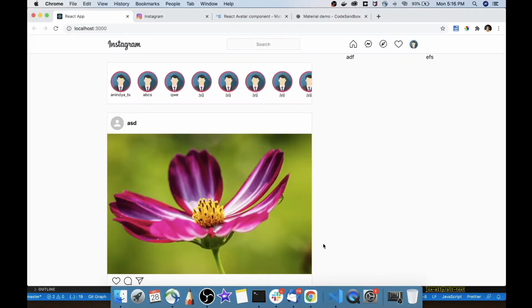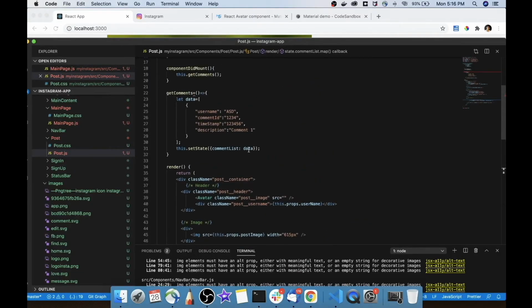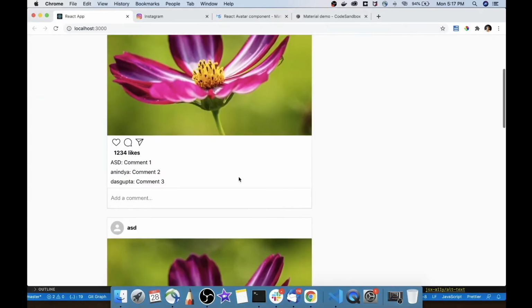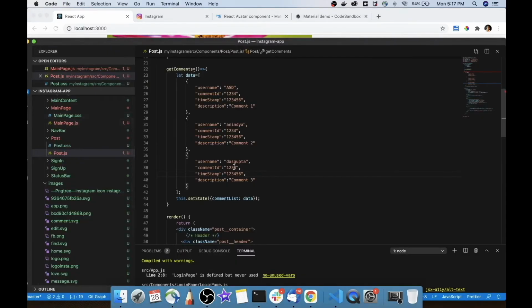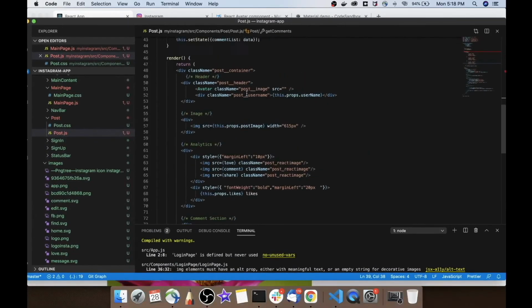Let's see in the browser. Yes, you can see that this post has been given by ASD and the comment is this one. So it's working perfectly fine. For testing purposes, let's add a few more comments for this post. Maybe this is comment 3, this is comment 2, and the username will be different. Let's save it and see. You can see that this is the username who provided this comment. This entire functionality is being driven dynamically by the implementation that we have just done. So let's first explain what we did here.